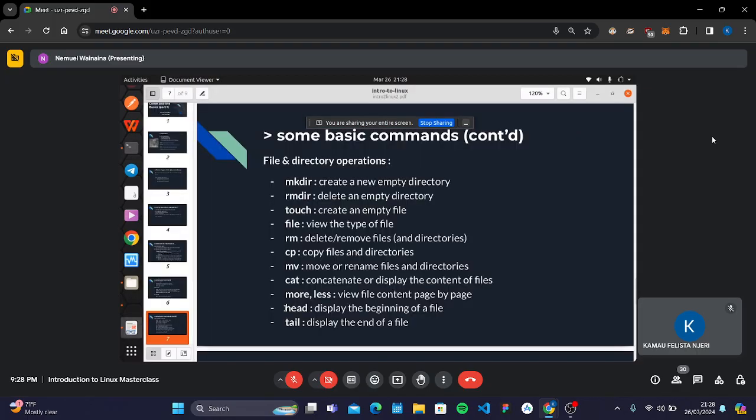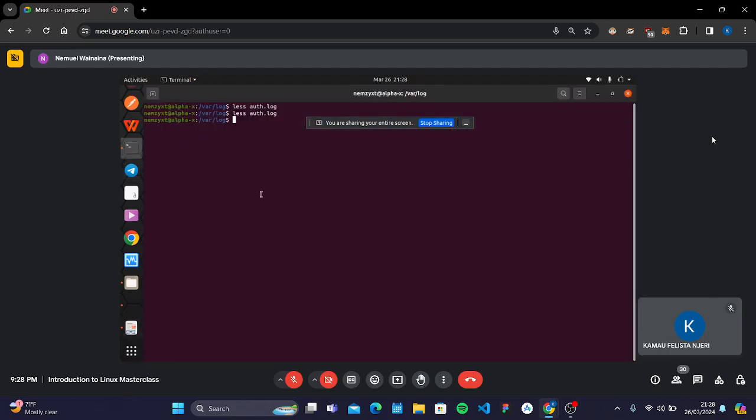Other two commands are head and tail. So these are opposite words. The head command allows us to display the beginning of a file. Again, these commands are useful if we are dealing with big files. So if you type in head followed by the name of a file, it will by default display only the first 10 lines of the file.